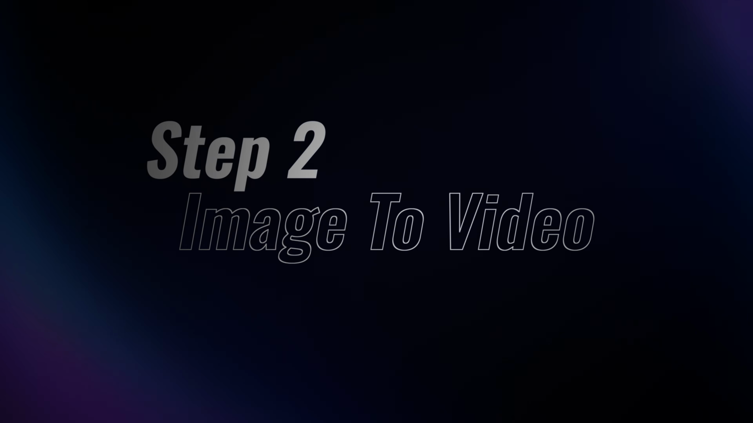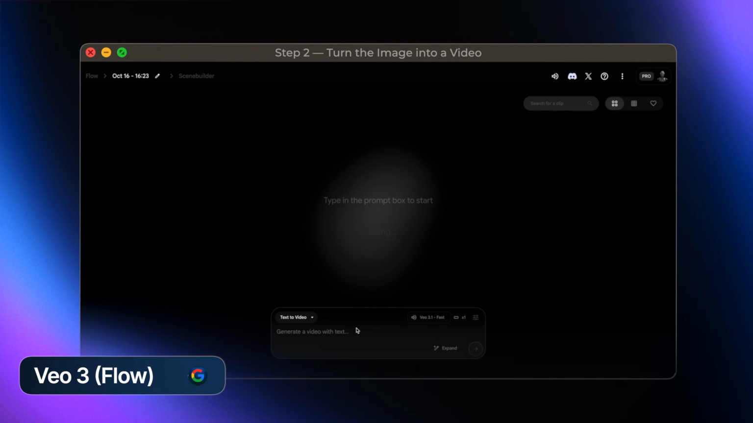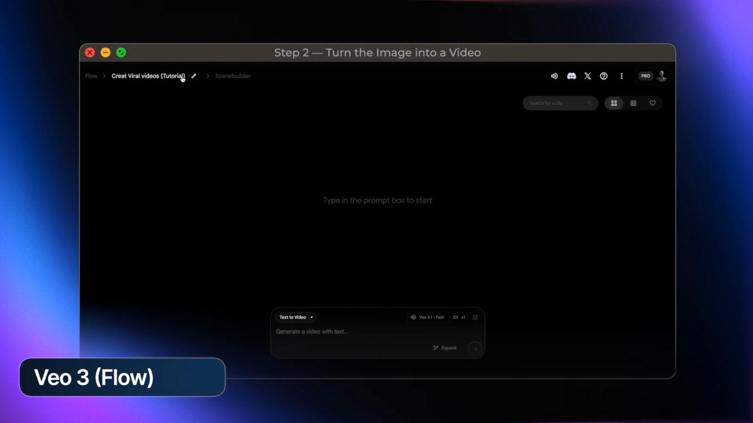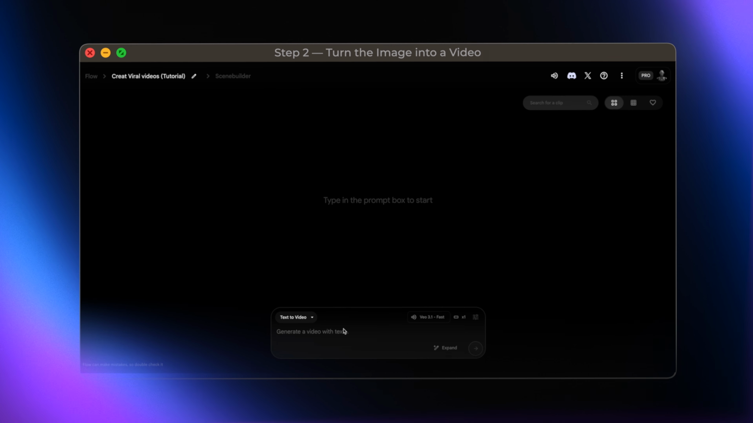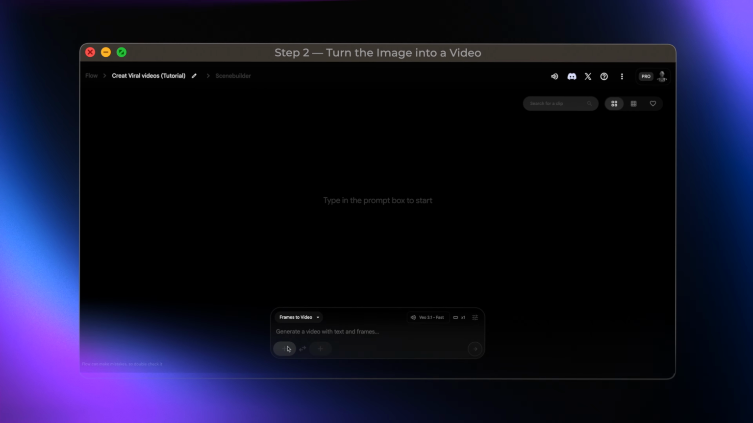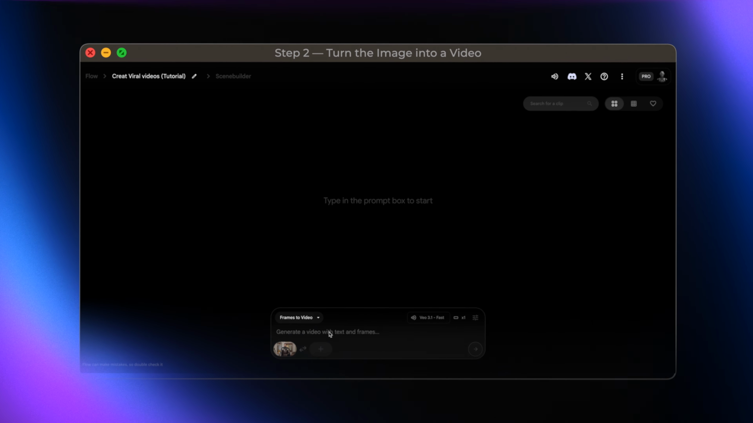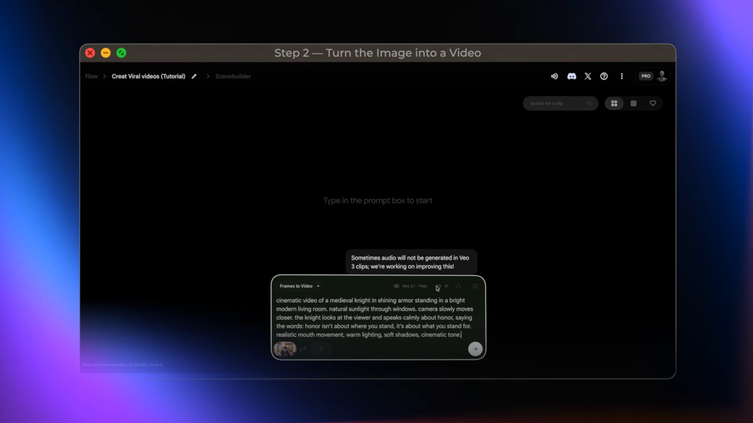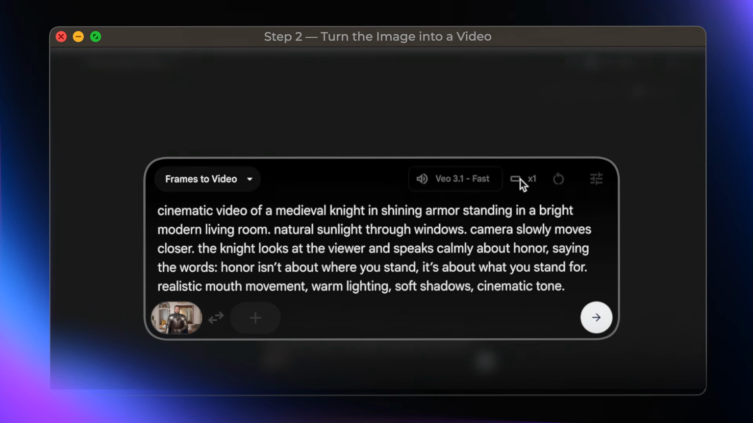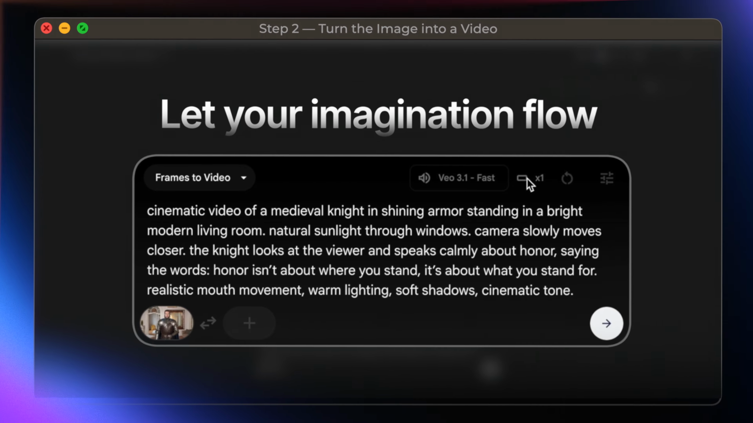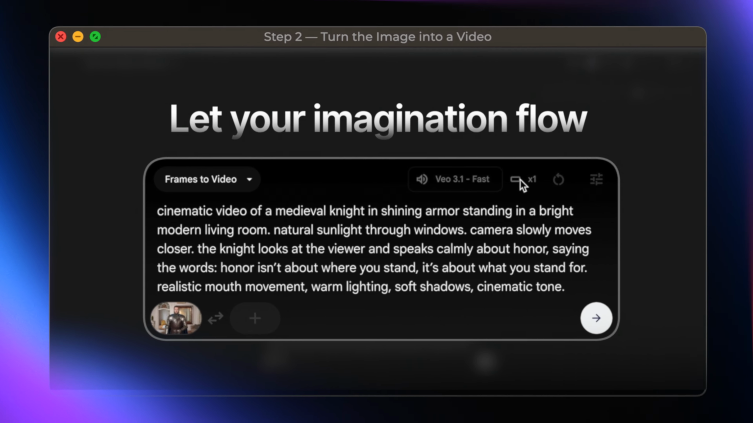Step 2. Turn the image into a video. At this stage, I'll use VO3 inside the Flow platform, because it gives more accurate and realistic results for character motion and lighting. After opening Flow, choose Frames to Video. I'll upload the image I created earlier using Nano Banana, then start writing the prompt that describes the motion and the desired scene. Prompt: a medieval knight stands inside a modern living room. Sunlight streams through the windows, and the camera slowly moves closer.